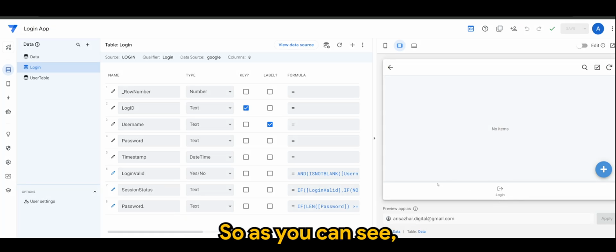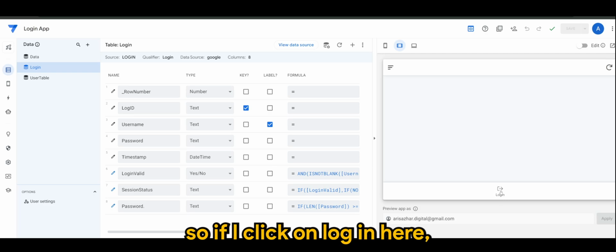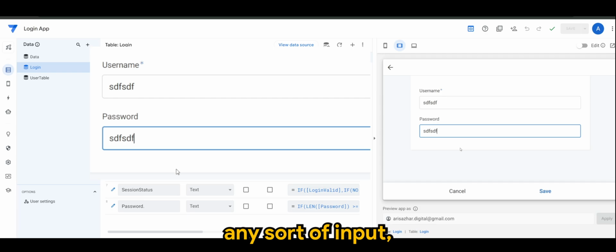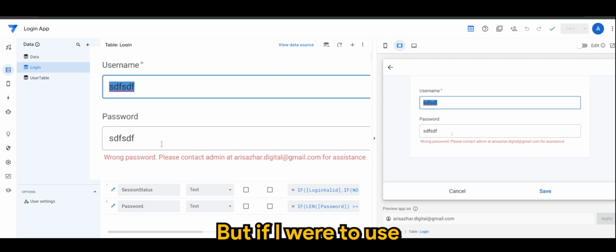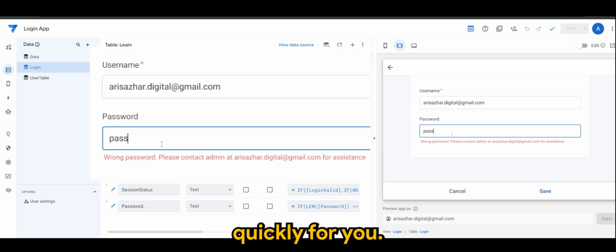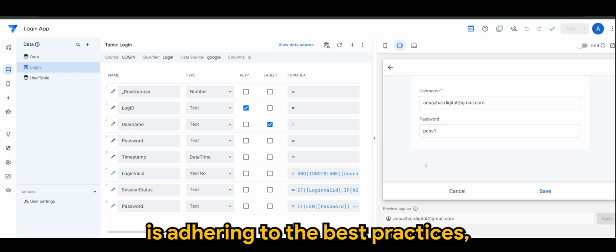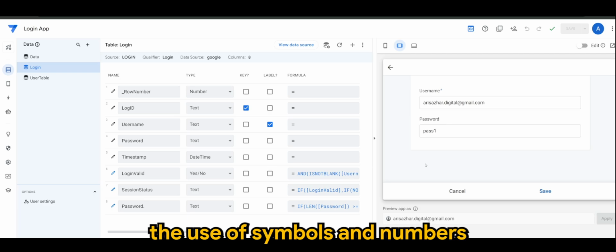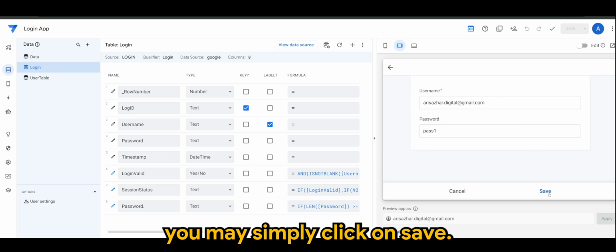So let me bring you here. As you can see, the app is quite empty because I'm not logged in. If I click on login here, it will ask for my username and password. If I simply use any sort of input, it will say it's a wrong password, please contact admin for assistance. But if I were to use a working password, let me try this quickly for you. Again, something to note: please make sure the password you use adheres to best practices, which means following a certain length of characters and using symbols and numbers, to make it harder for people to guess your password. Once you have that ready, you may simply click on save.